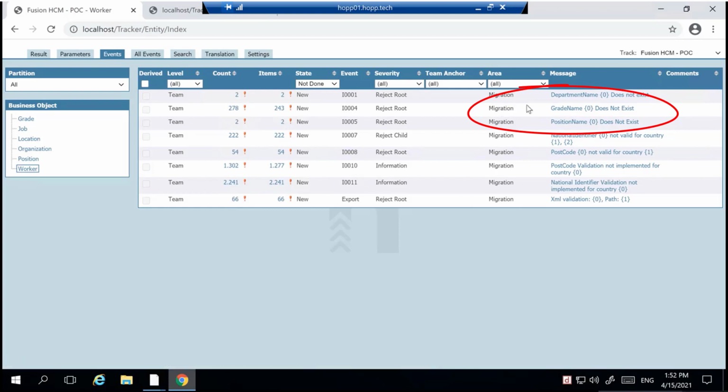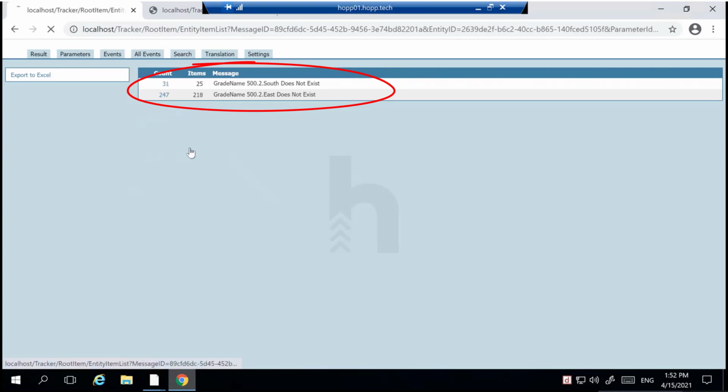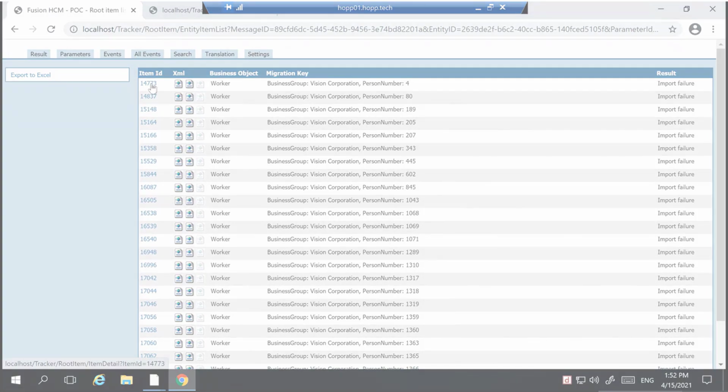To investigate further in the tracker, we drill down to see which grades they are and how many people are affected. This shows there are 2 grades missing for a relatively small number of people. We can drill down further and look at the data extracted for one person to check that there hasn't been some problem with that process and that we have something that looks like a grade in the source data.